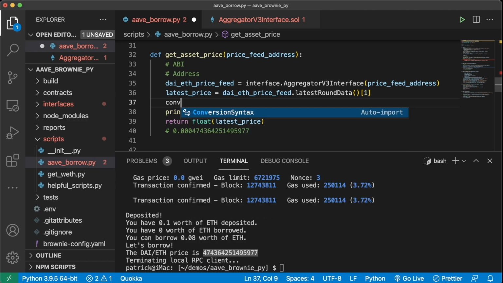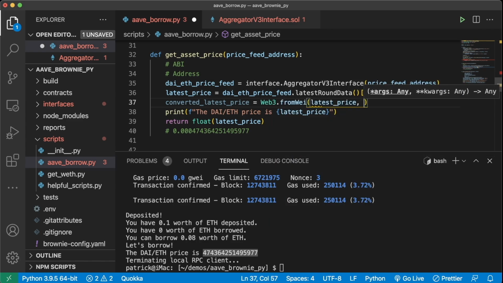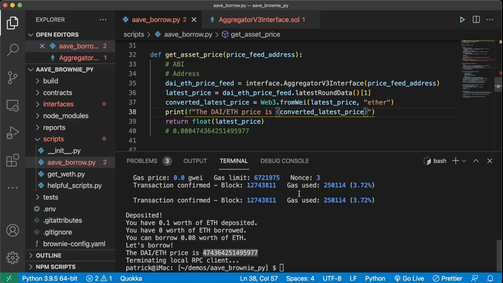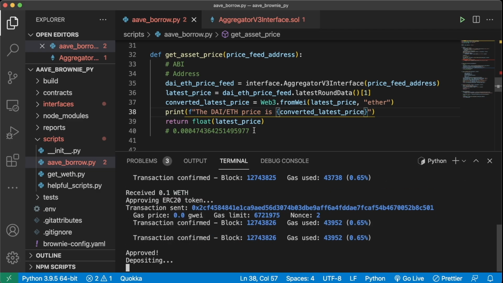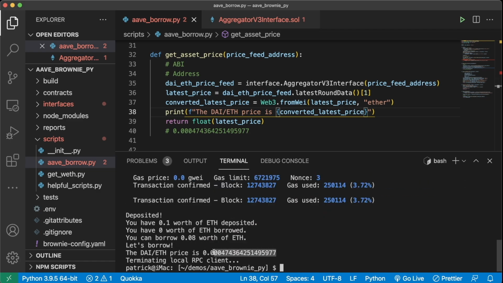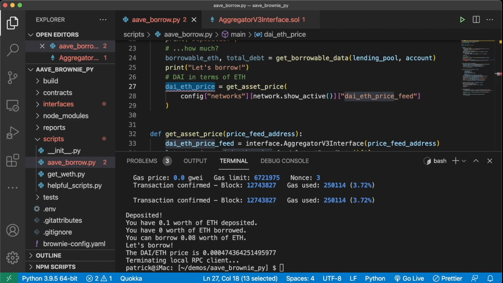Maybe we'll even do a converted latest price, which is going to be equal to web3.fromWei, latest price, ether. And we'll print that out instead. So let's go ahead and run this again. All right, that looks a little bit more accurate. Perfect. Okay, great. Now we have the DAI-ETH price.